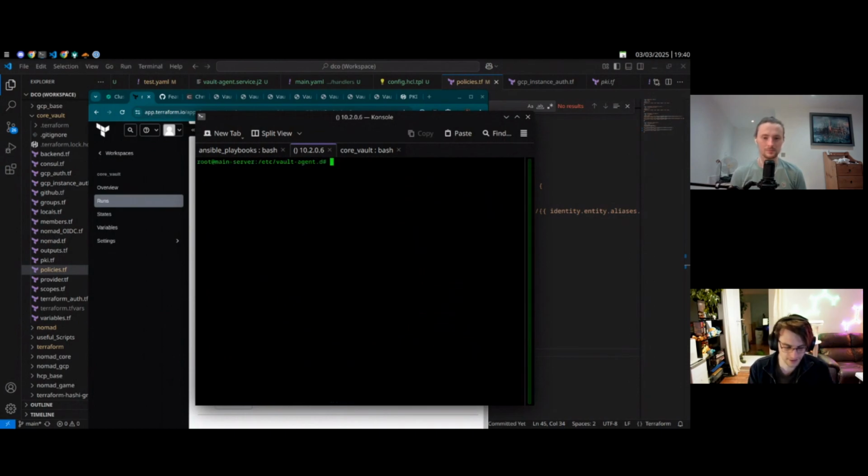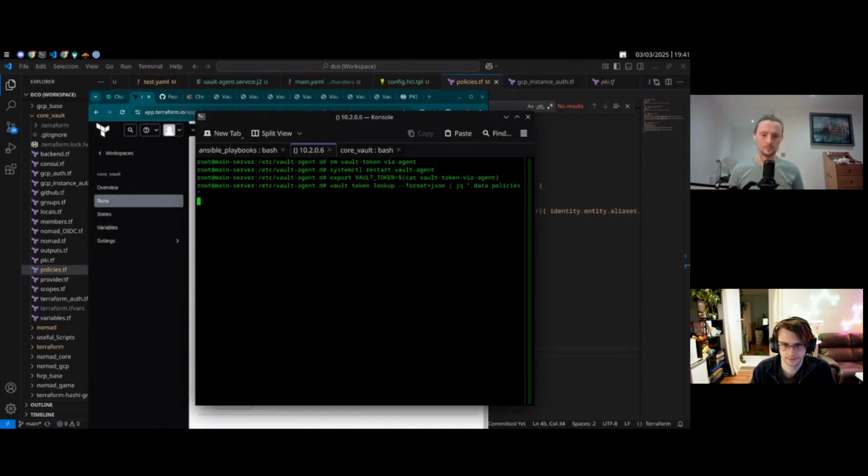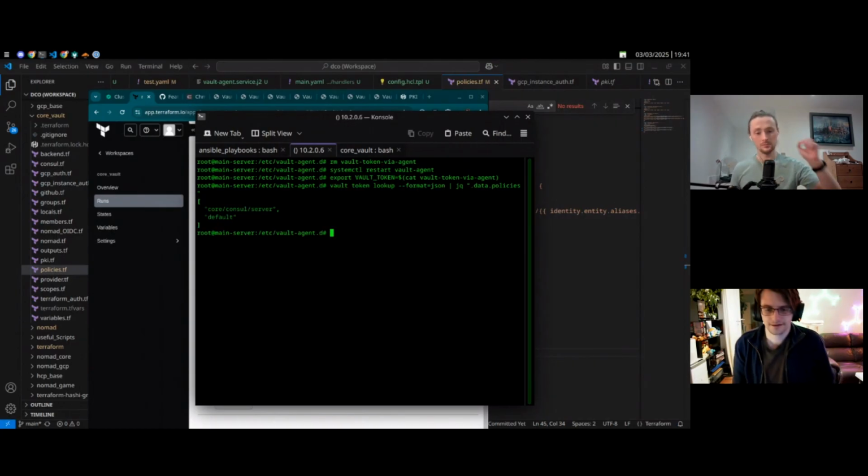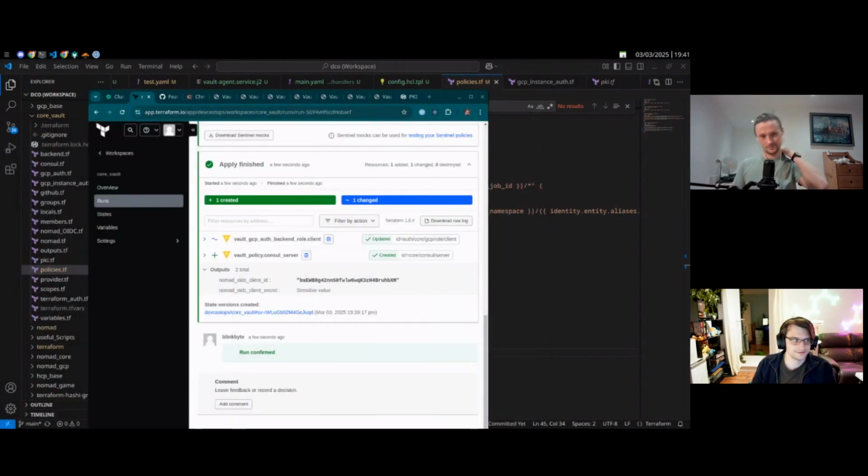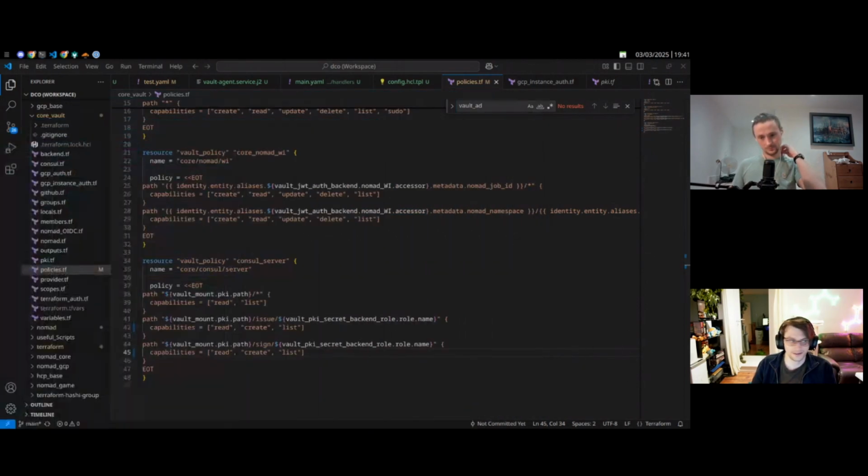Okay, so let's delete this sync file. Install the agent. Export that. Give me that. There you go. There's new policies. Nice. So the next thing we need to do is build the Consul config that does things with this.